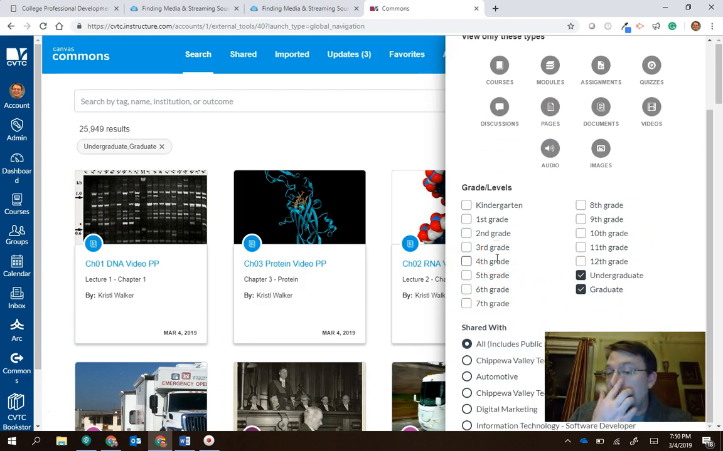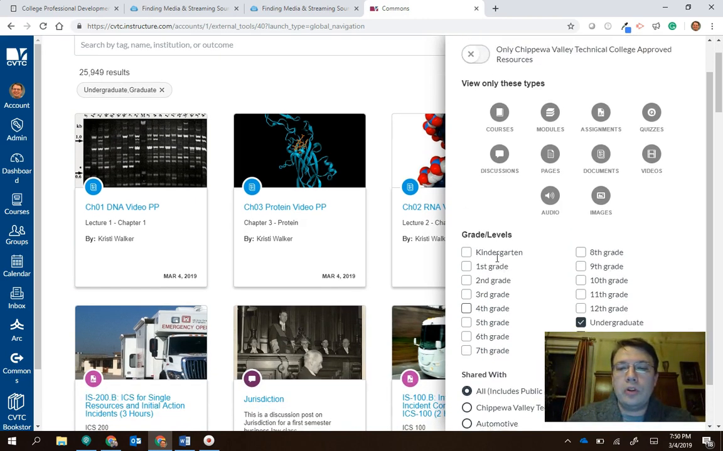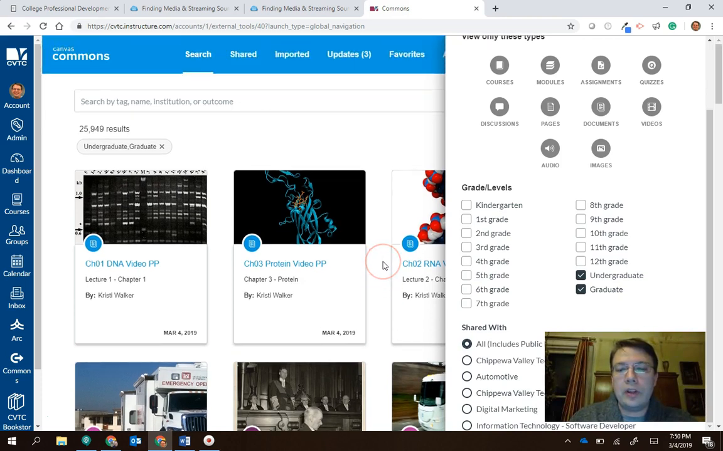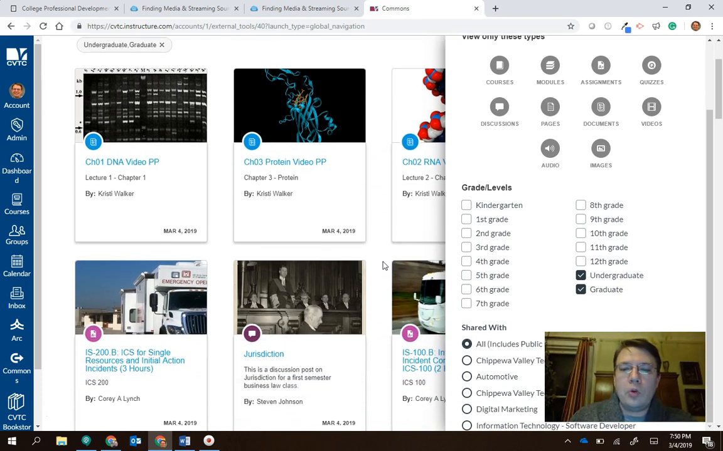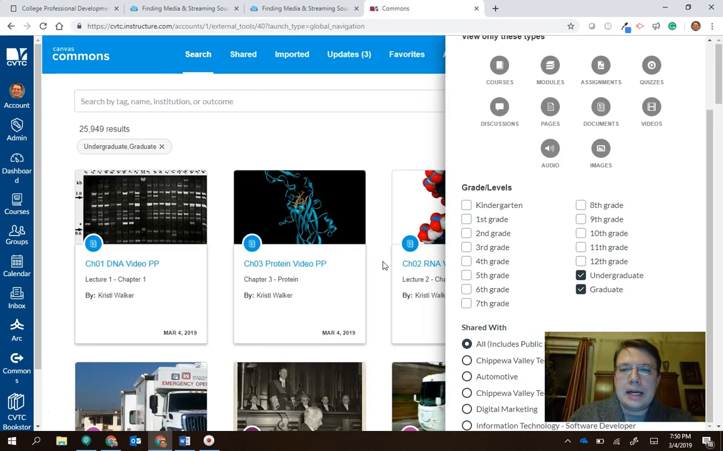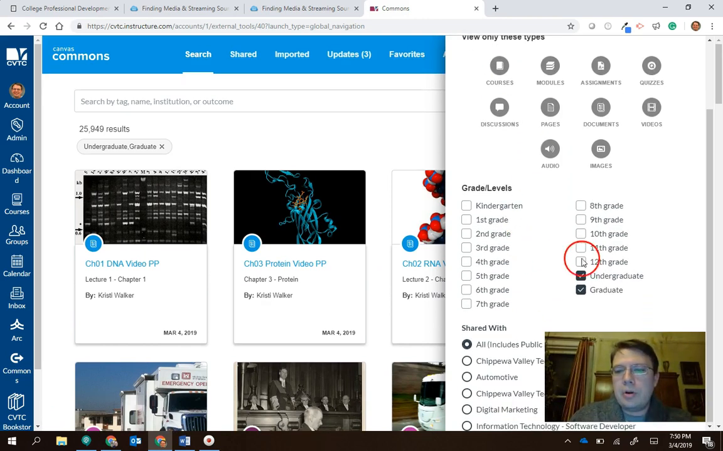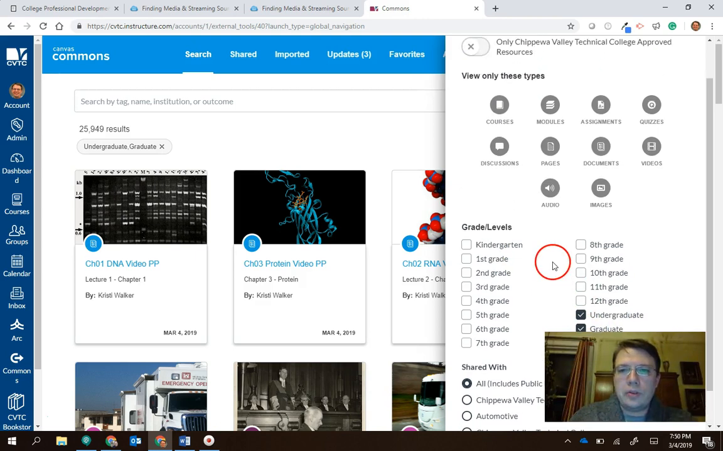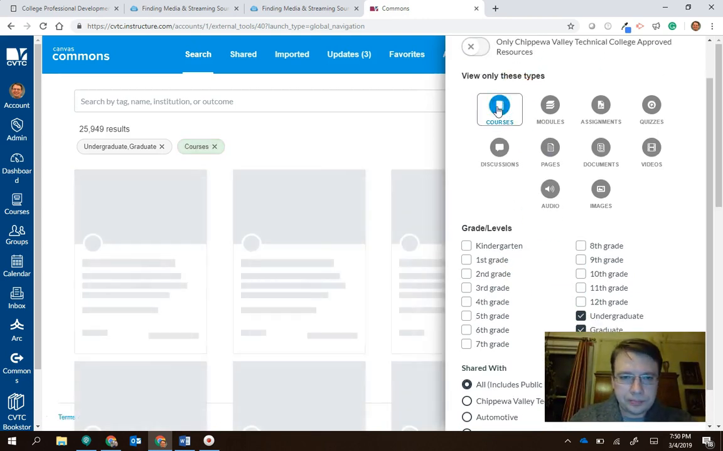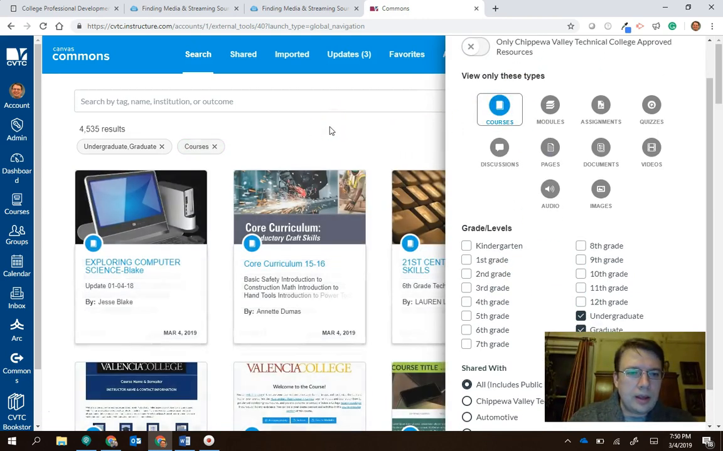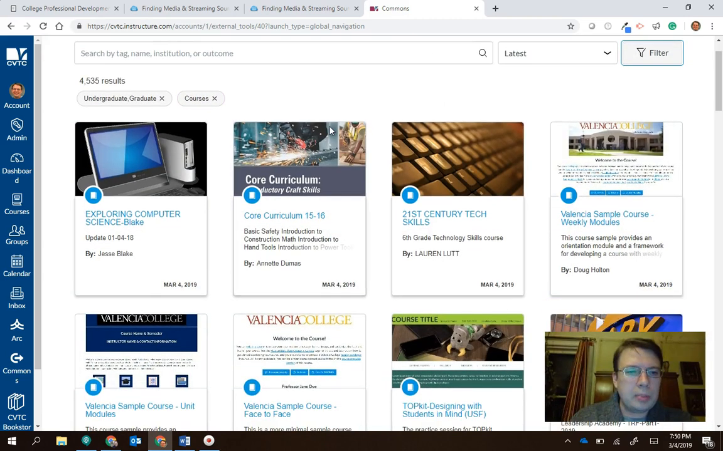Keep in mind that these filters for grade level are chosen by the person who uploaded the content, so it's really their judgment call of what they feel would be appropriate. But if I wanted to search for, let's say, courses that are appropriate for undergraduates and graduates, I'll click on courses. And here's what comes up.